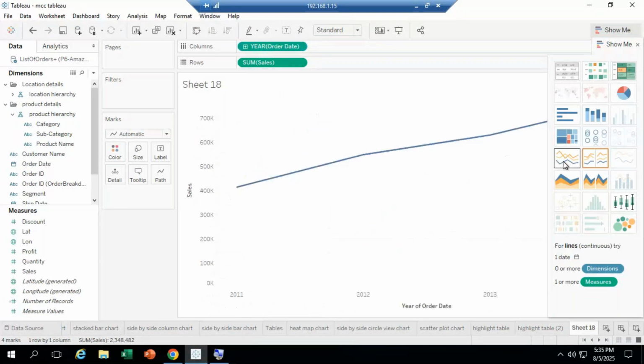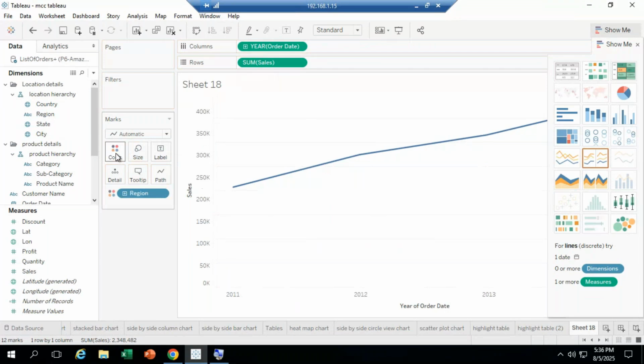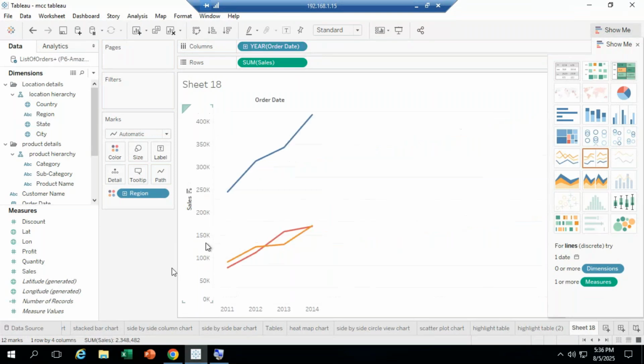Suppose I want to see region wise what the sales are, which region. If you want to display that, drag the region, where is that location? Here, drag the region into the colors. Now see, the line chart is going to display the region wise details. We can select the line chart options. Again, click on that line chart.